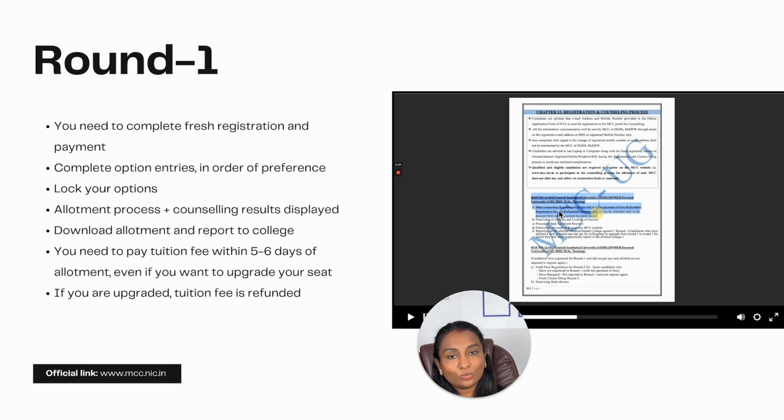So you should be prepared well in advance. You have to pay the fees with that receipt. You also have to go to the respective college and complete your joining formalities. Now, this is about round 1.